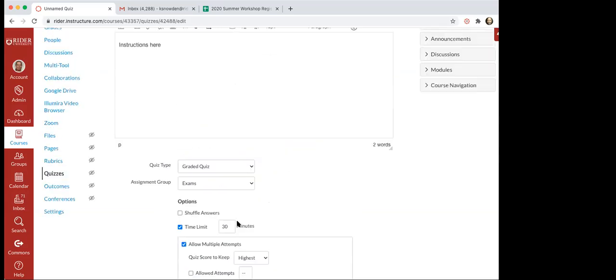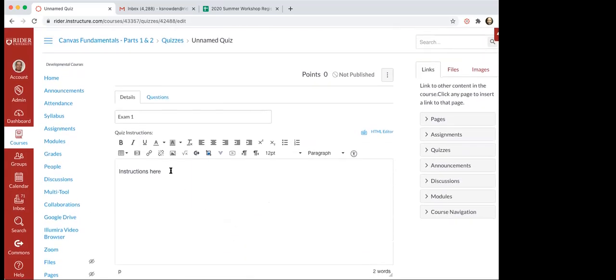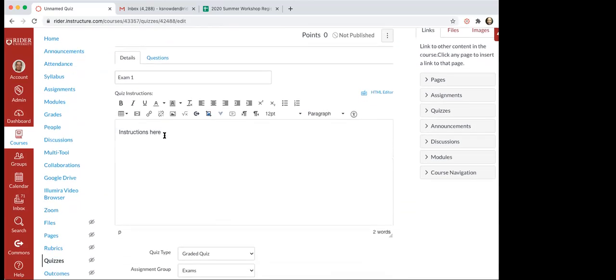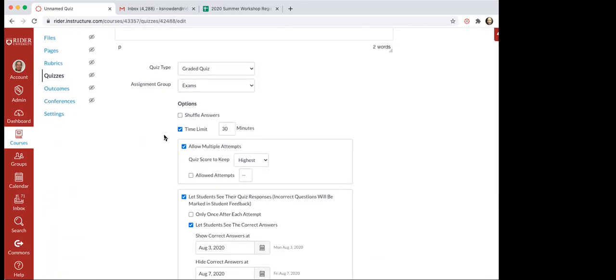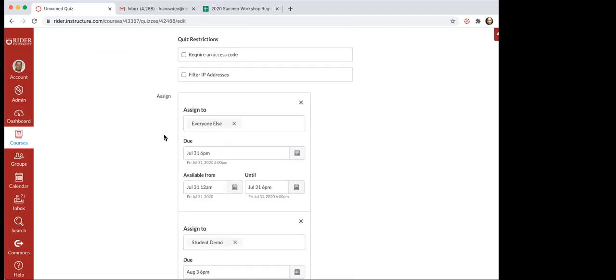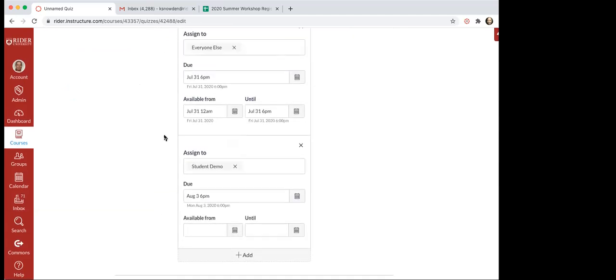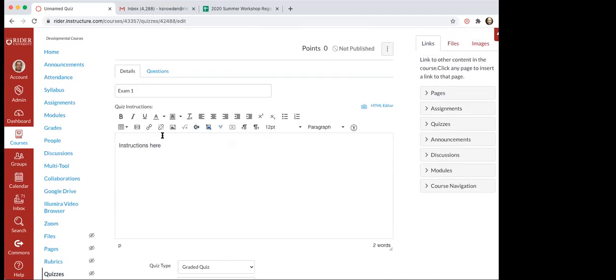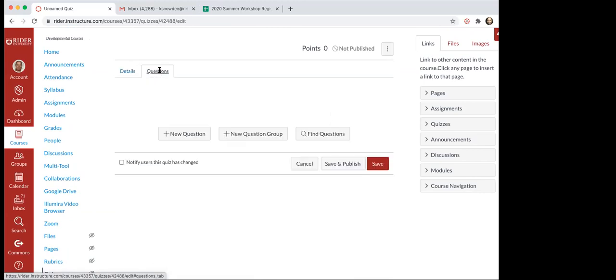Okay, I'm going to scroll all the way back up and just again remind you that this is the details tab. So this is the tab that you see when you first create a quiz, and this is where again you're going to specify the quiz name, the instructions, the type, and then the different settings that you have. So that's the first step in creating this quiz. The second step is to actually add questions to it. And so you'll see at the top there is a second tab called questions. So before you save this exam and navigate away from it, you want to click that tab so that you can start adding the questions to it that you need students to be able to answer.